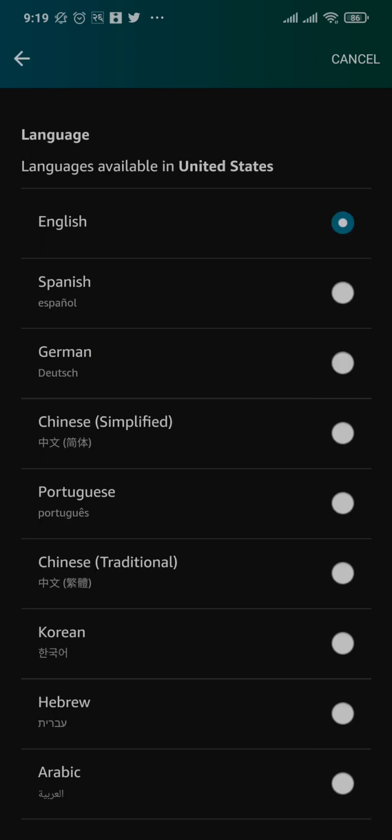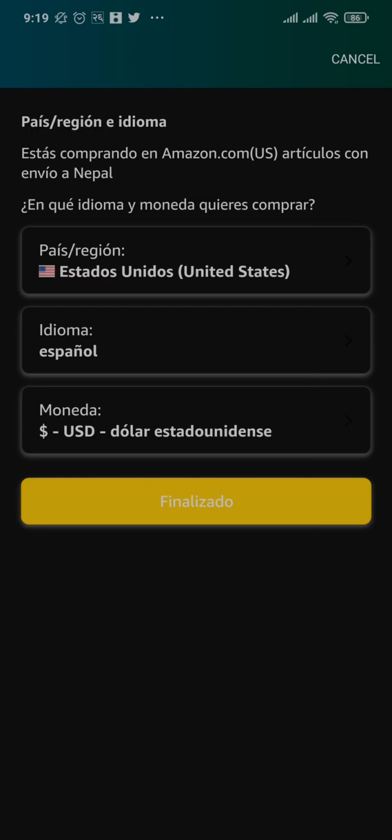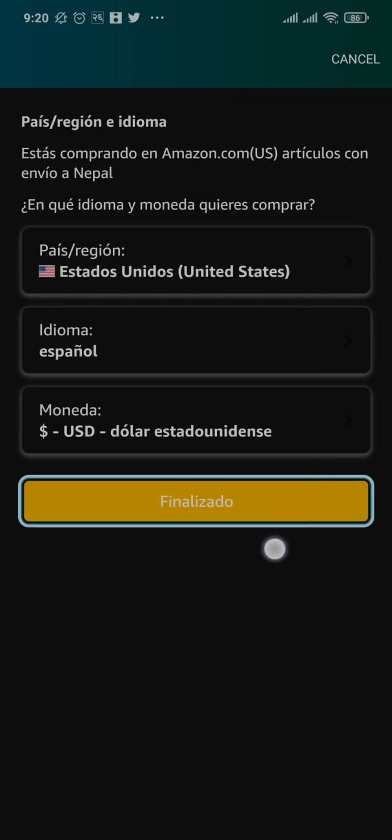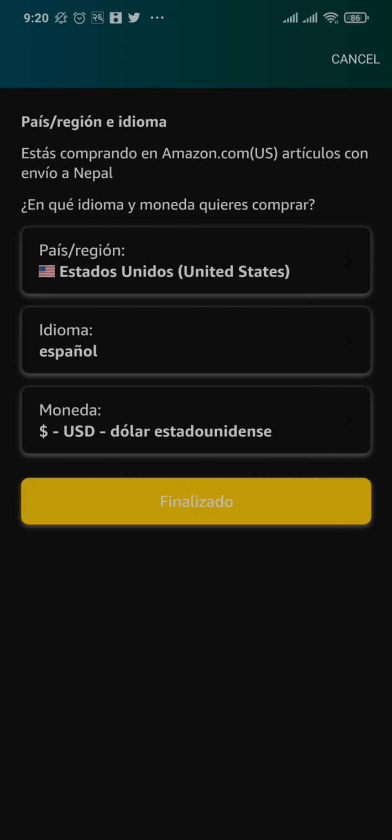By default, English will be selected. Select any other language that you want to change to and just tap on this button, and your language on the whole application will be changed.